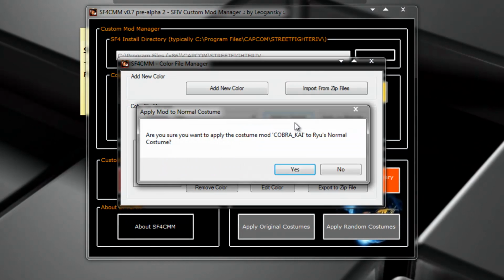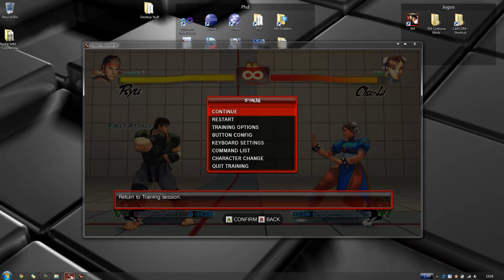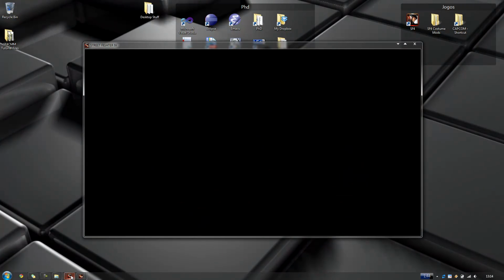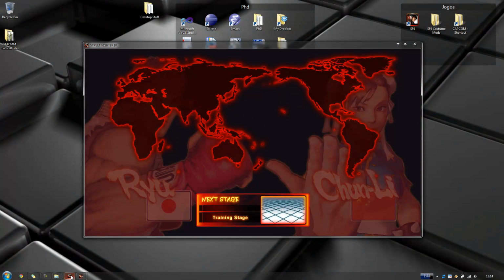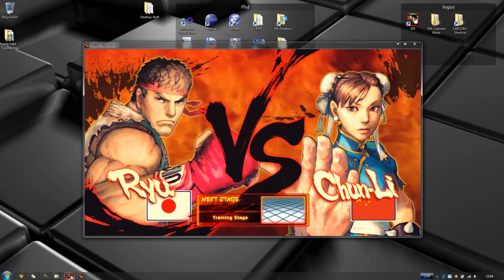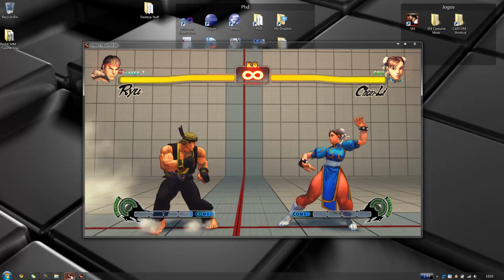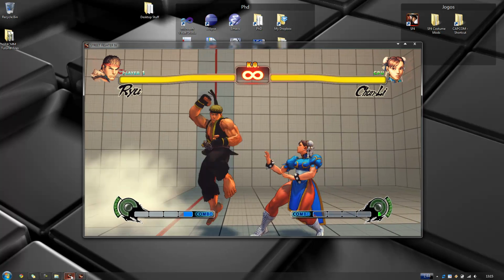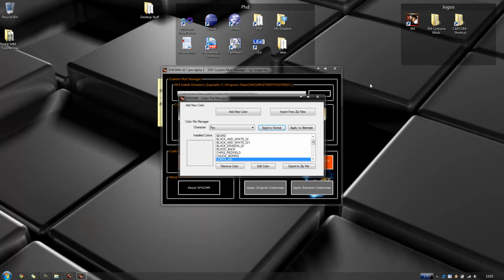Let's try out the Cobra Kai. Last one. Once again, don't forget, always pick color 1. That's the color of your mod. And here it is, the Cobra Kai. Awesome mod. Okay. So as you can see, it's working.